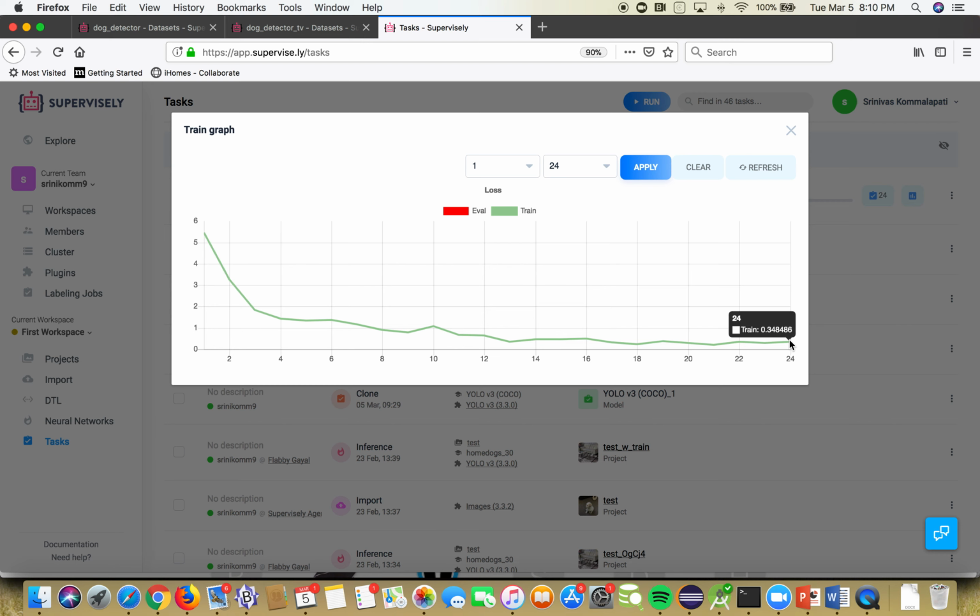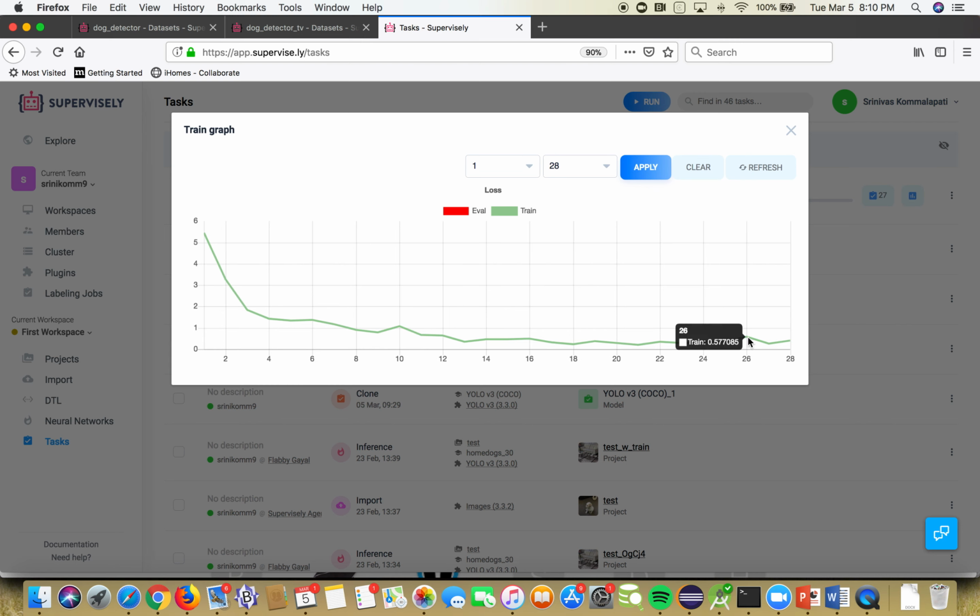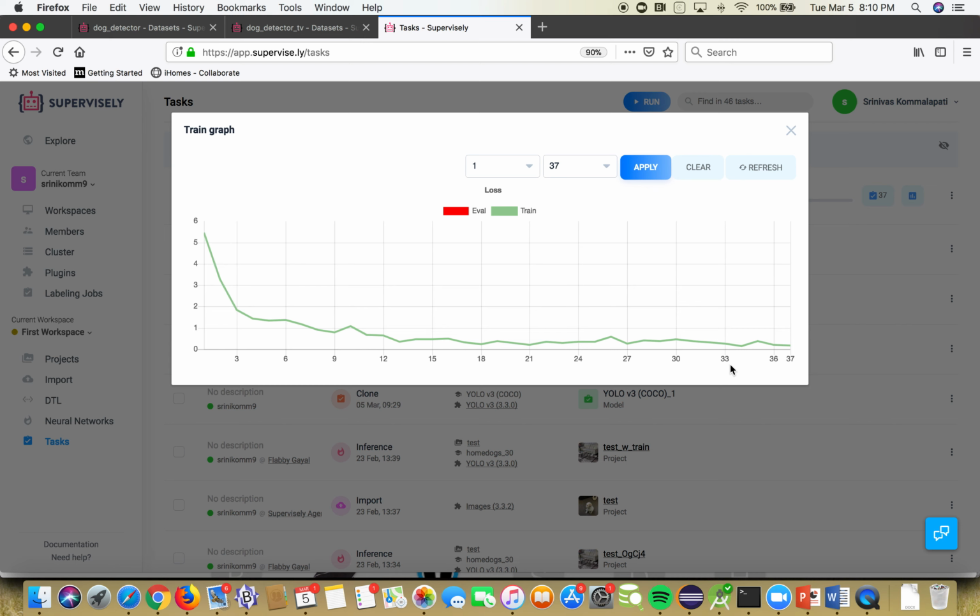Now it is at 0.34, 0.5, 0.25. Since we only have 61 images, that's also another thing. We should probably do data augmentation to make this better. So let's see what would be the result without doing data augmentation. Then we'll do the same with data augmentation. So 0.25.